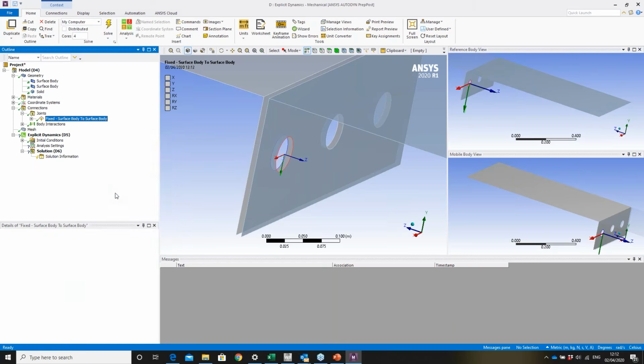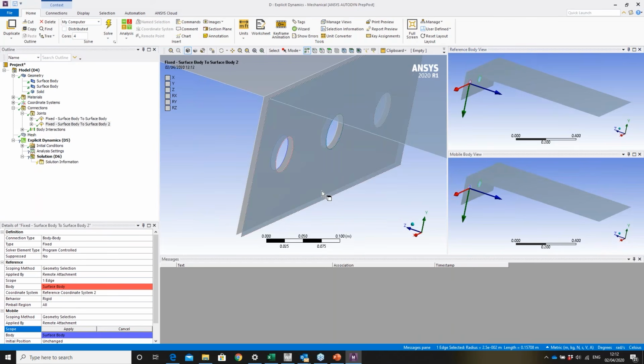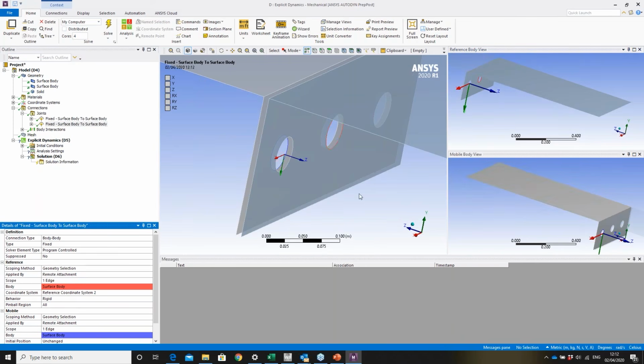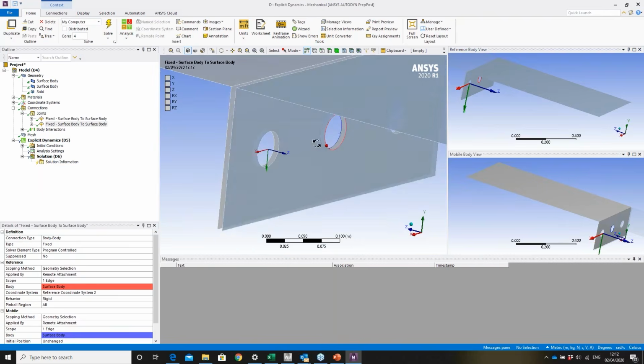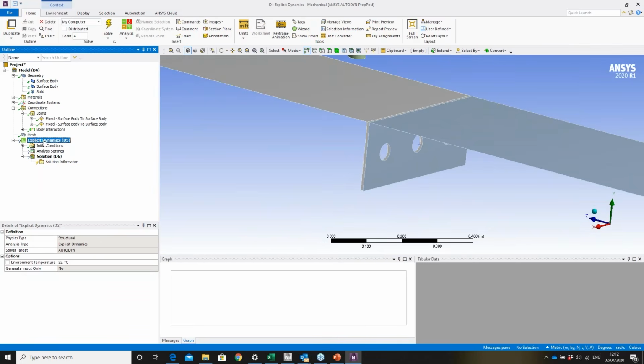If I duplicate that joint, and let's keep it interesting, let's just connect two of these holes. Leave the third one unconnected. Also saves time. So I've connected two of those holes with joints. So now we can start applying our boundary conditions.